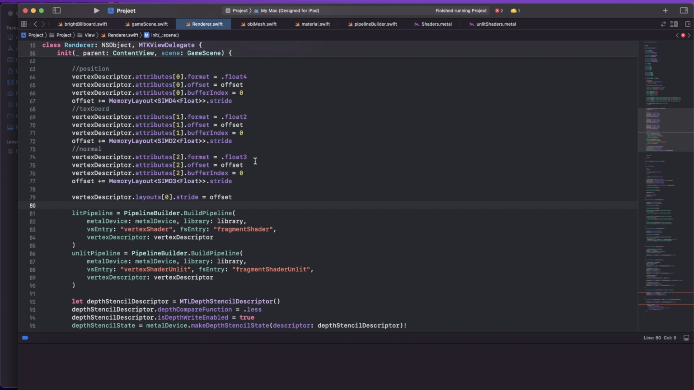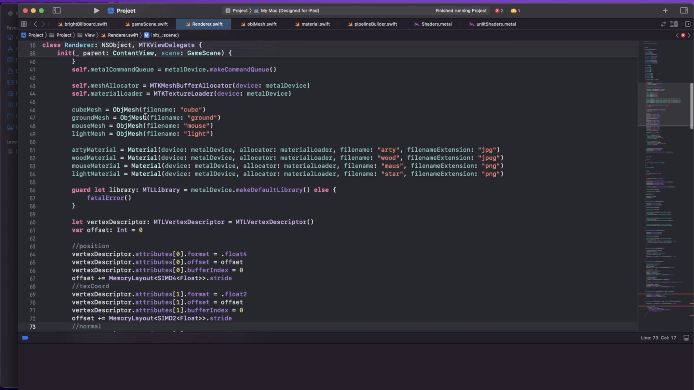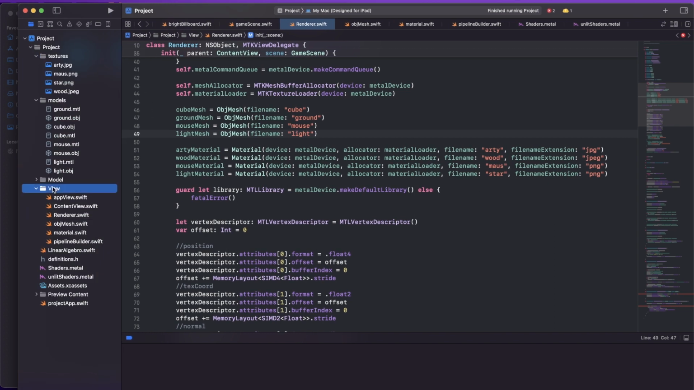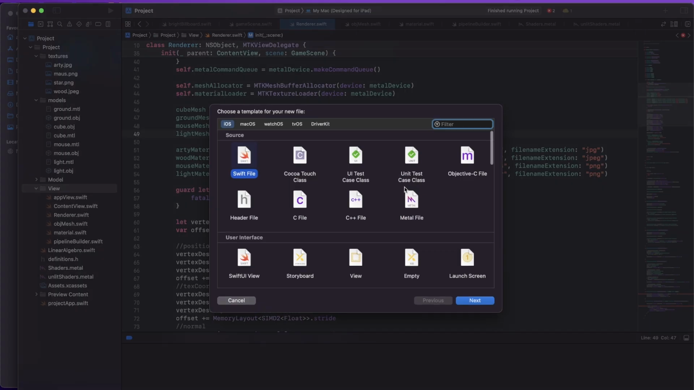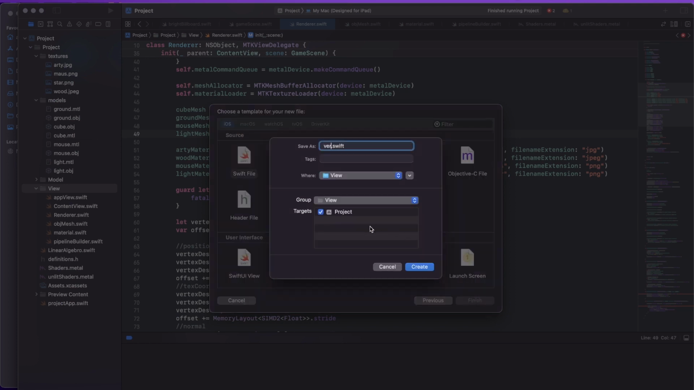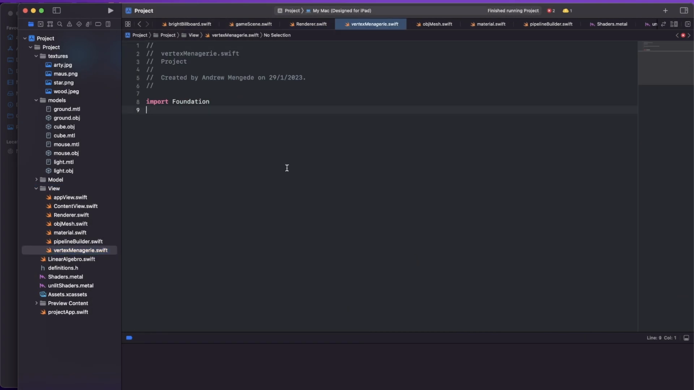All right, so what I've done is I've loaded in a bunch of different meshes. I want to combine them into one. So I'll just create a new file, just go to view, right click, new file. Yeah, Swift file, that's the one. And I'll call this Vertex Menagerie. That's it, that's a collection of vertices. It's a Vertex Menagerie.